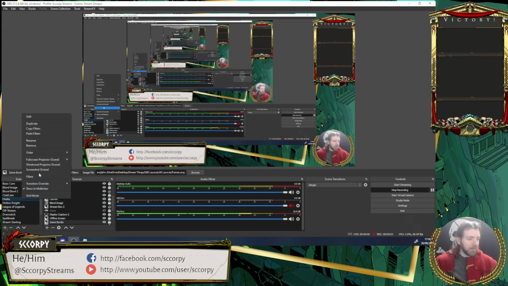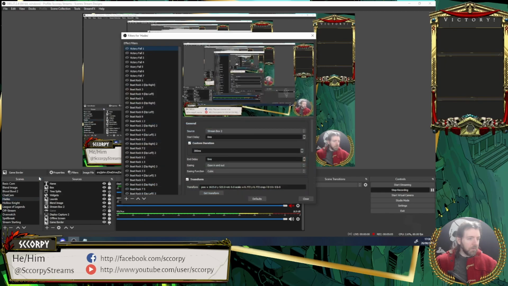We're going to go to Hades. We're going to go to filters. We're going to go to bolt rock dip right. And again, we're just going to click on get transform. So you can see already it didn't really change much because I think we've already copy and pasted it, but we've got that rotation there, which is perfect.